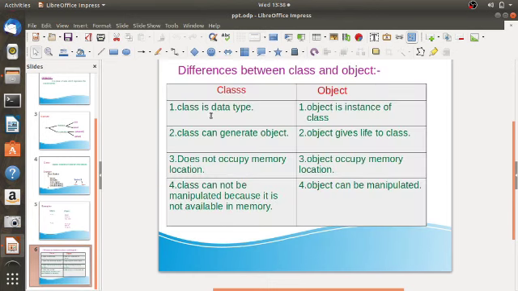Okay, a class is a data type whereas an object is an instance of a class. Second, a class can generate objects, whereas the object gives life to the class. Here you can see the difference. A class can generate the object, whereas the object gives life to the class.